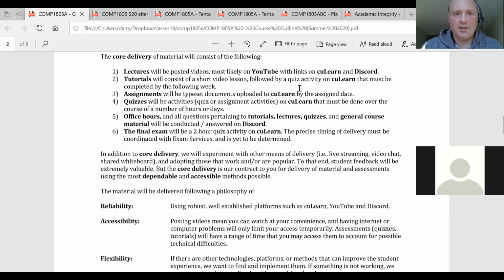Quizzes will be done over the course of a number of days or hours. That's still left to be determined. Office hours and general questions pertaining to tutorials, lectures, quizzes will be conducted and answered on Discord. It's a nice messaging site. It's low bandwidth, but you can have breakout rooms where we have videos.